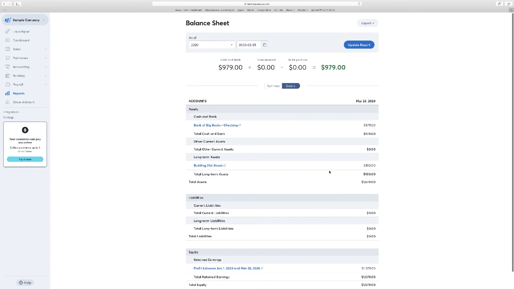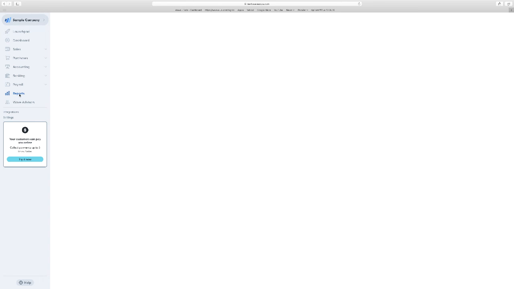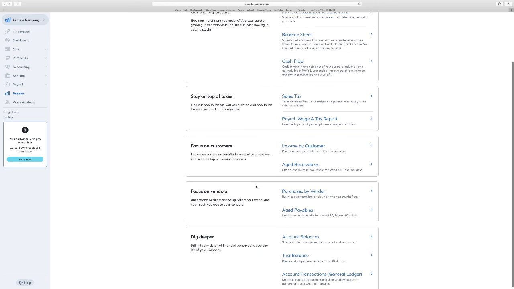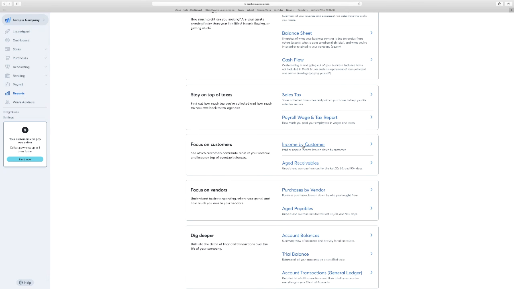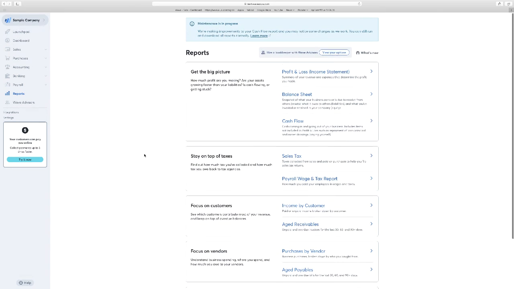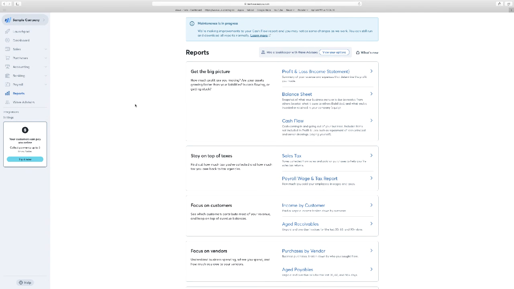So you have the balance sheet and the profit and loss. Those are the two reports you're going to use more often. You can also use income by customer. All of the data is in there already, so it pulls all of this up. Now, there's one more thing that you can do, and I'm not going to get into it very much here because this is just an introduction.